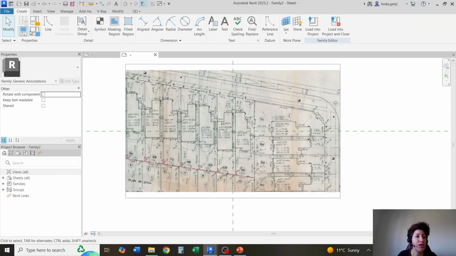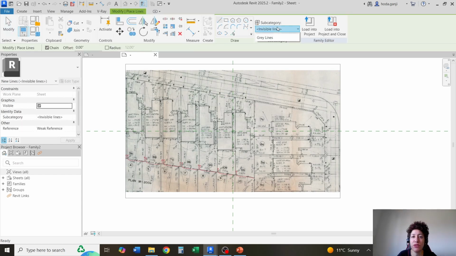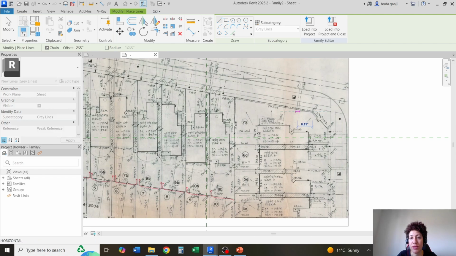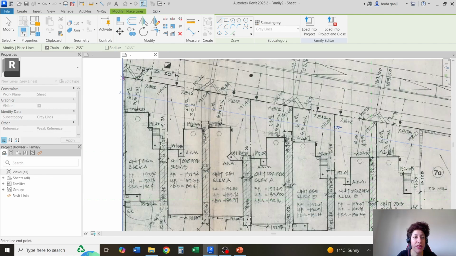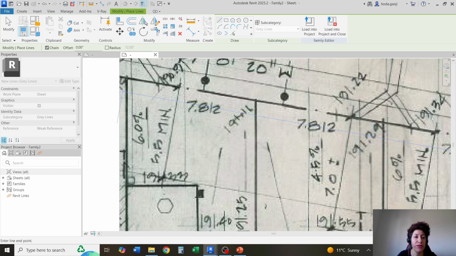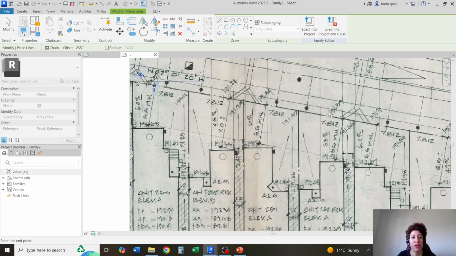I'm going to draw the property lines using that gray set of lines, which is going to be from here. So this is going to be rough values. We don't have vectorized PDF file. I'm going to go with TL.